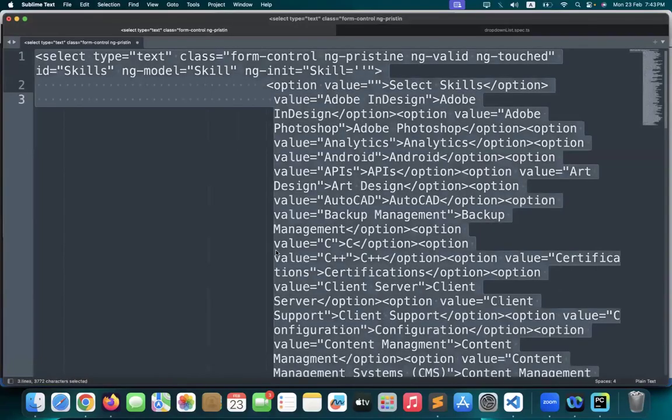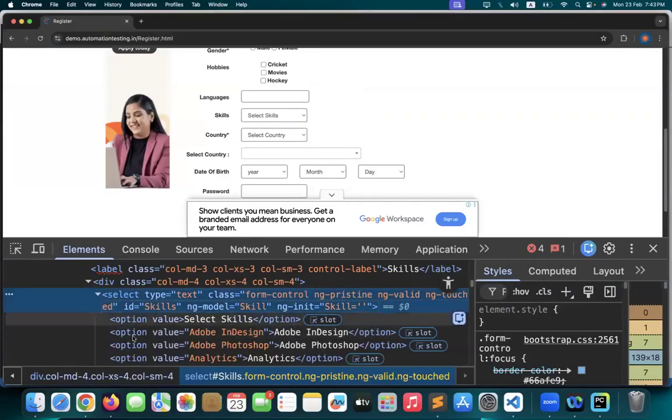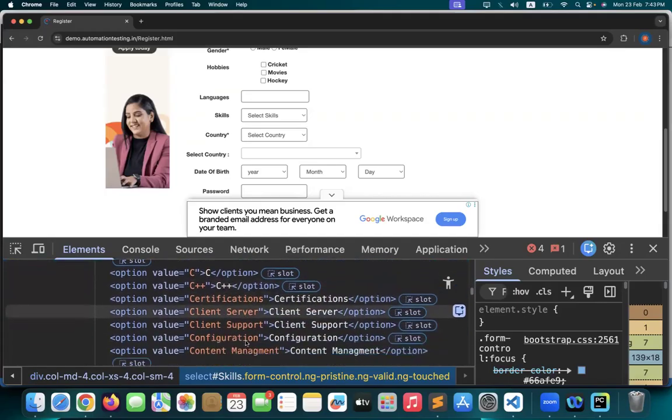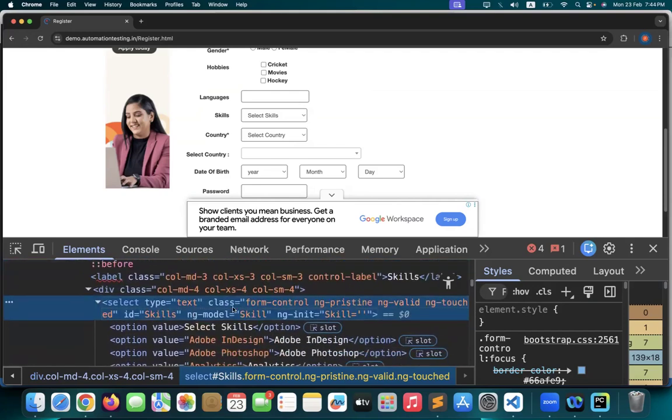If you see this element information, this is the select. If you just click on this and expand it, see, it contains so many options under it. That means the options are developed with option tag and value like this. So all these different kinds of options are developed inside this dropdown. Now my requirement is to find out how many options are there inside this dropdown.